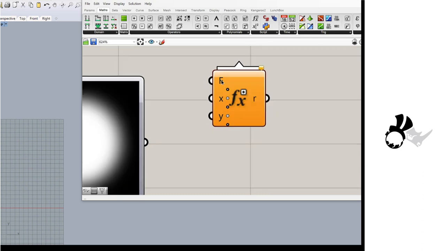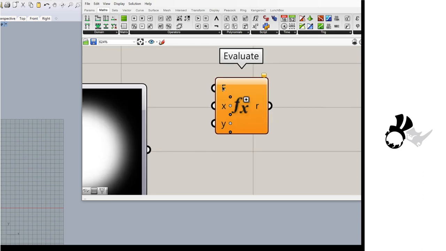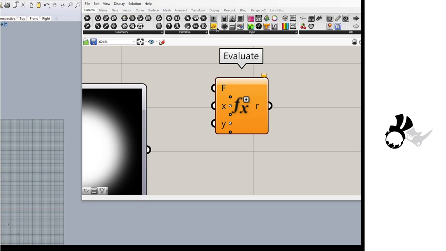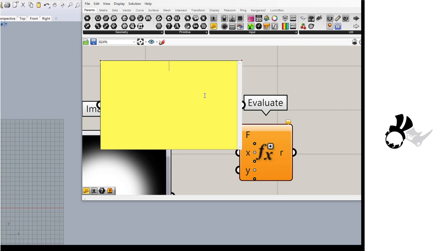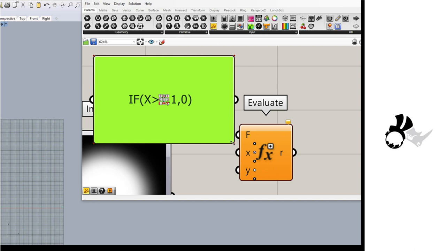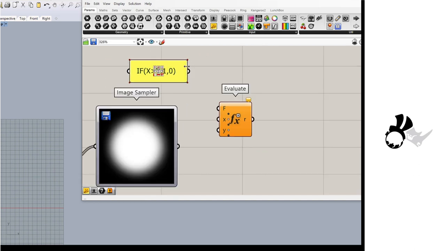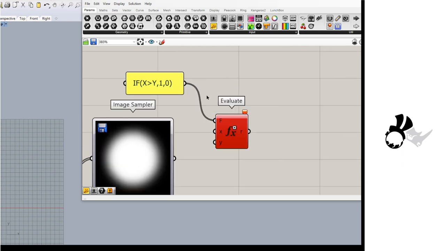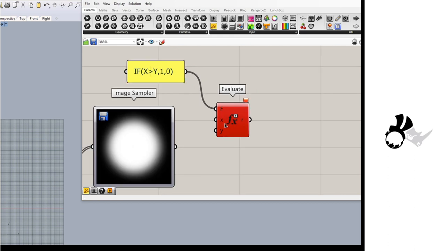So this Evaluate, I'll put the formula here. Actually, I'm going to use a panel so that everybody can see it better. The formula is if, parentheses, x is larger than y, it is 1, otherwise it is 0. And connect to the formula. Yes, it's red, but don't worry about it.